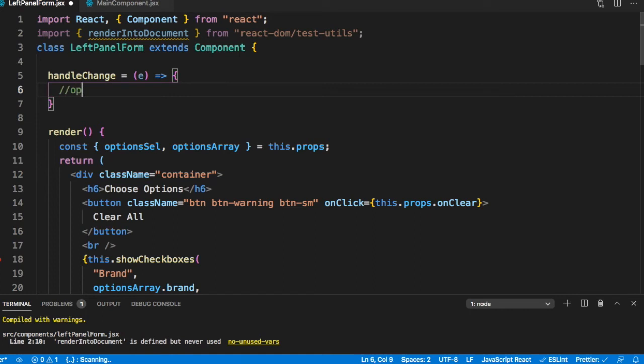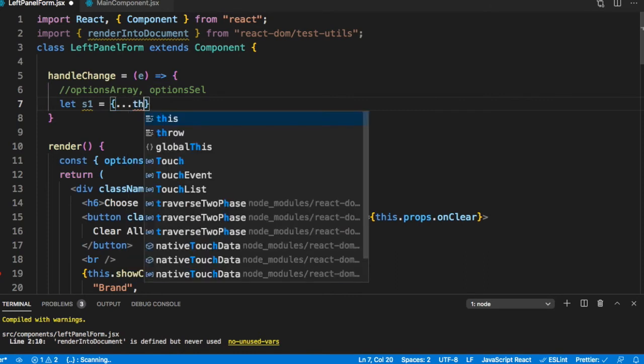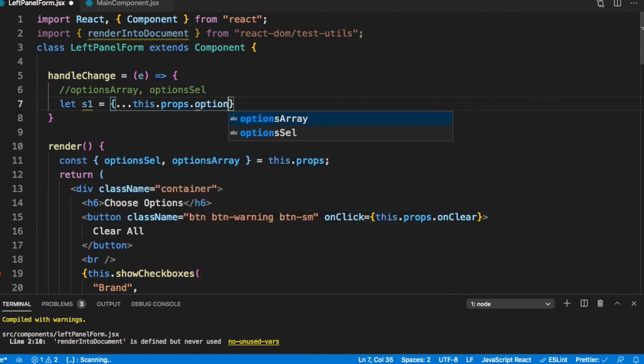Whatever change happens, we will communicate it back to the main component. So the main component is sending us the options array, and it is sending us the options selected. The options selected are the selected options which are being shown. So what we will do is we will update this option selected based on the event and then pass it back to our main component. So what will we do for that? For that, we will just make a copy of the option selected. So let's just say let s1 is equal to copy of this dot props dot options selected.